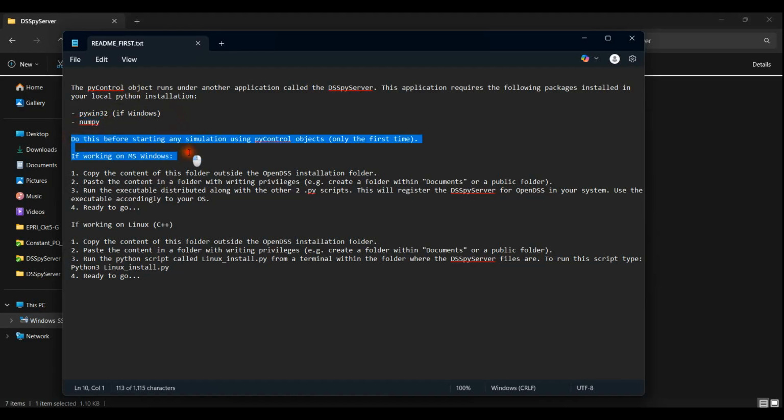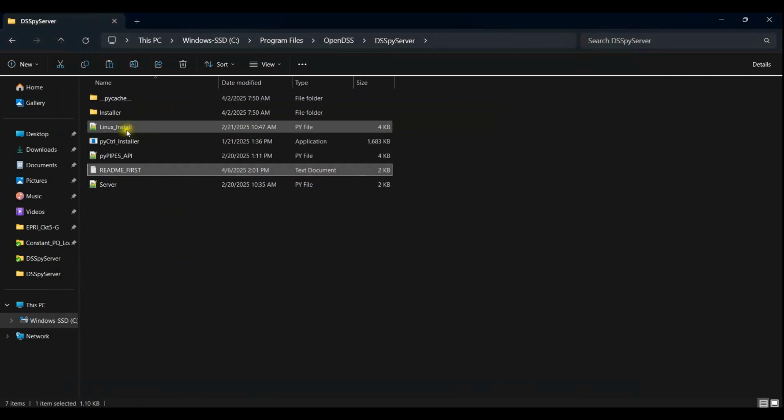So if you're working on Windows, we have 4 simple steps that consist of moving the files into a public domain folder, running an executable, and that's it. In Linux, the procedure is very similar. The only difference between the Linux and Windows installation process is that instead of running an executable, we're going to run a Python script. Now let's see how to do it.